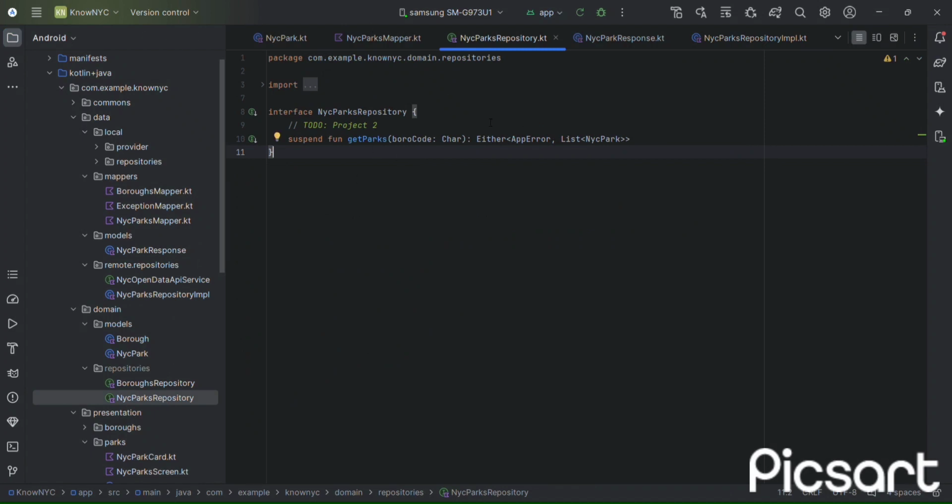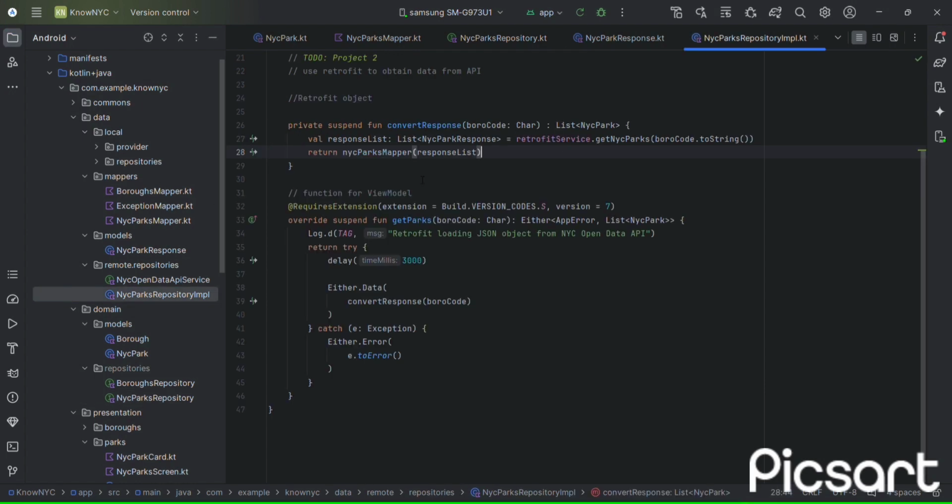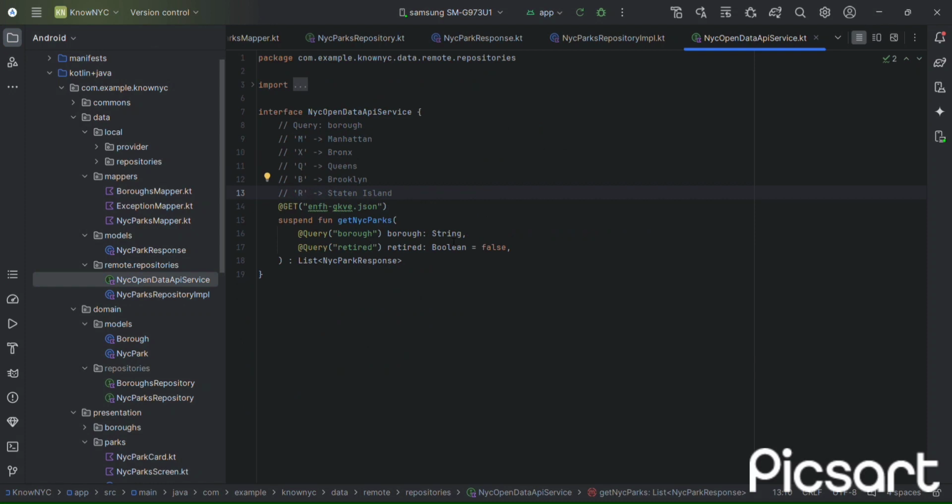This is also the code for the repository right here for the interface. So for this function, I used the character as a parameter for the borough code. However, in the implementation, I had to convert it into a string because in the API service, a string is required for when we query for the data for the borough.